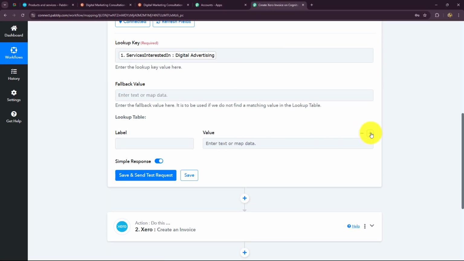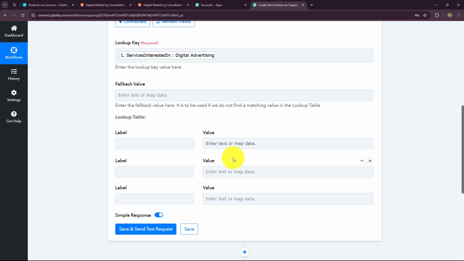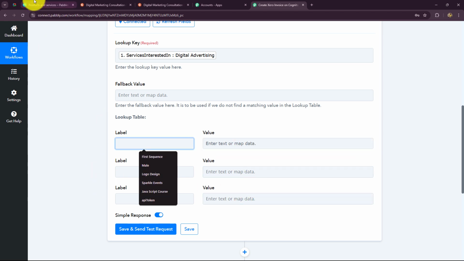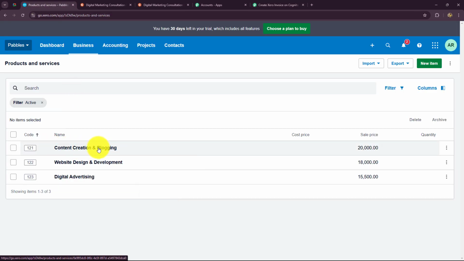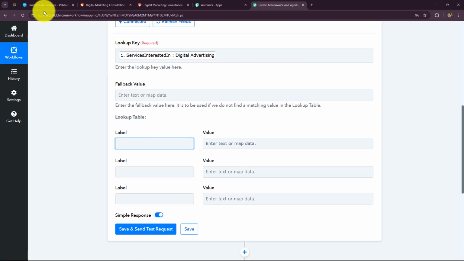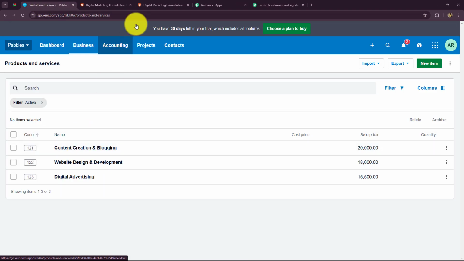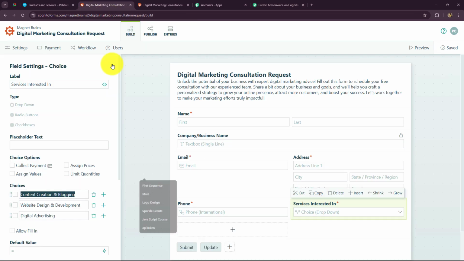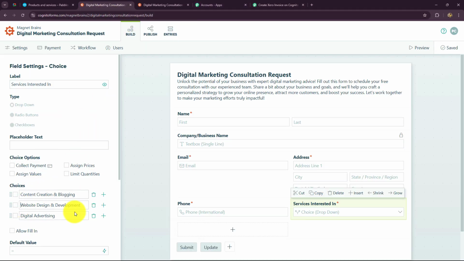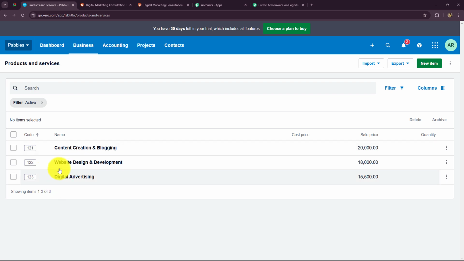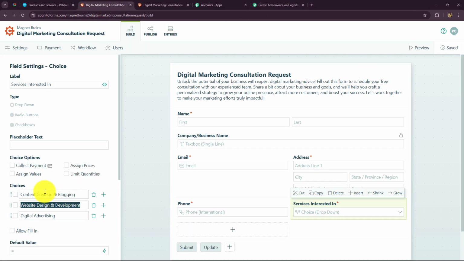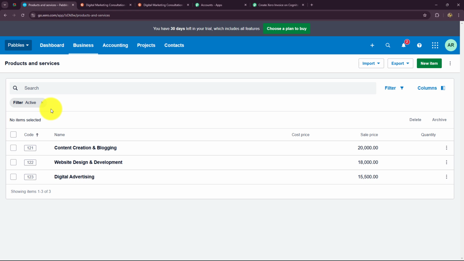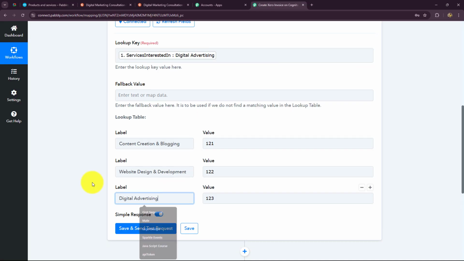First of all, I'm going to click on this plus sign to add 2 more fields over here. First we have to enter the label. The first label will be for content creation and blogging, and it has the code 121. Then next we have website design and development, and the code for this service is 122. The next service is digital advertising, and the code is 123. I've already entered that. So in this way, we have decided the code for each of the services.